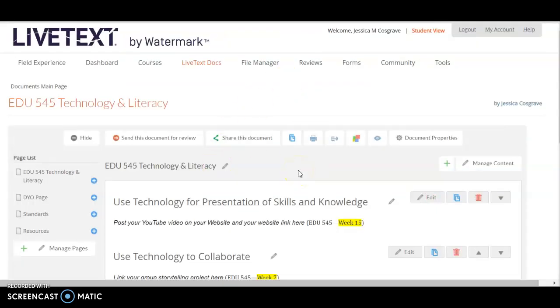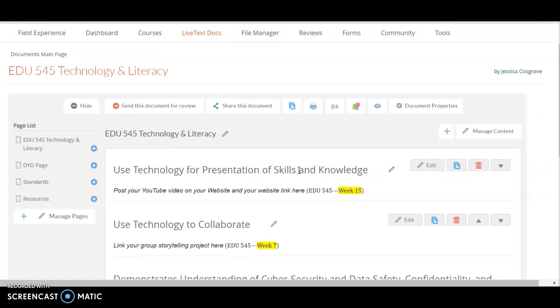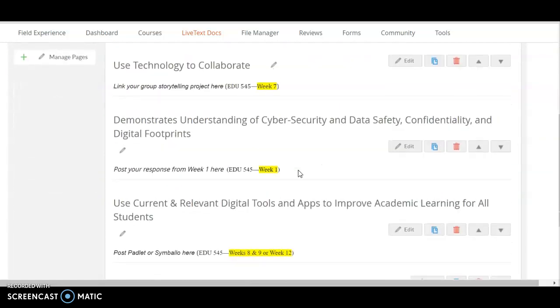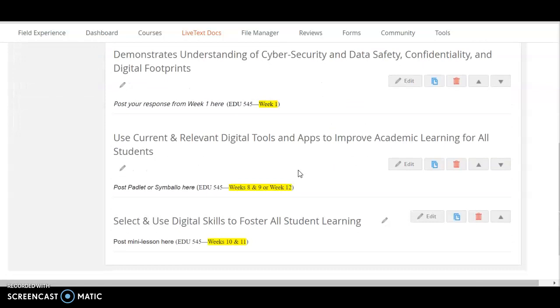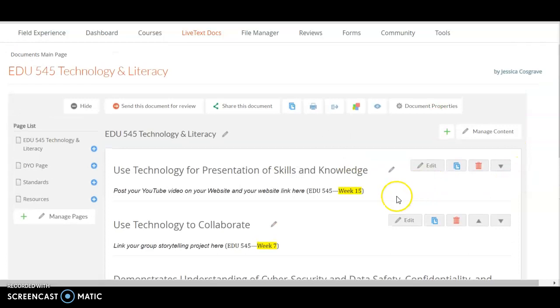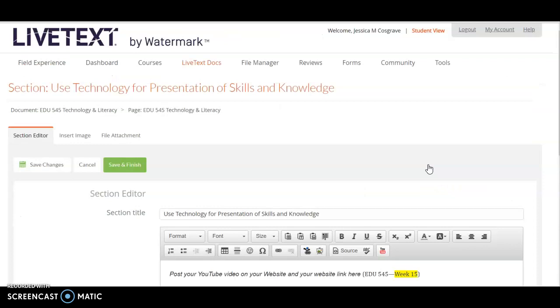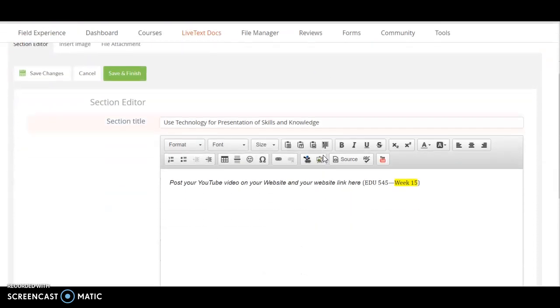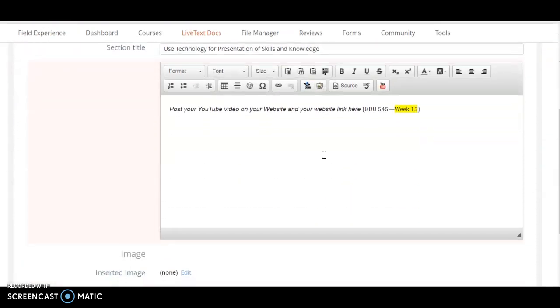Once we are in the rubric, it makes it super easy to go through and submit every assignment you need for your LiveText assignment for EDU 545. So in here, you can see each section and what you need. To edit the section, you're just going to click on this Edit button.